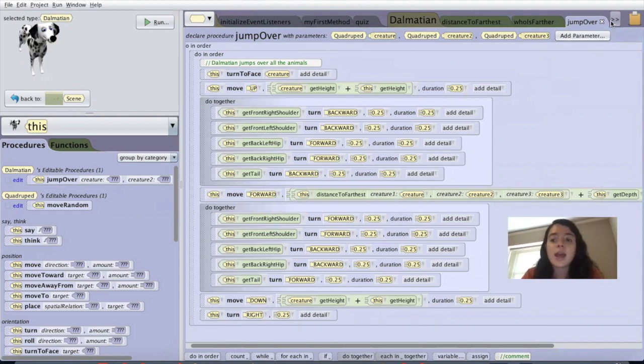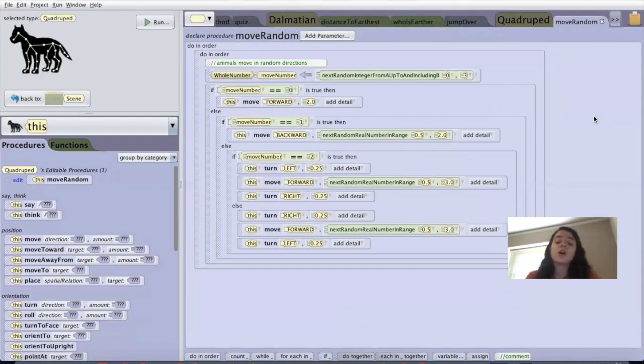All right, and then my last procedure is called move random, and this happens in the second question, and all the animals basically move in different directions, and I generated random numbers to ensure this. So if the move number is equal to 0, 1, 2, or 3, they all move different directions every time I run the code.